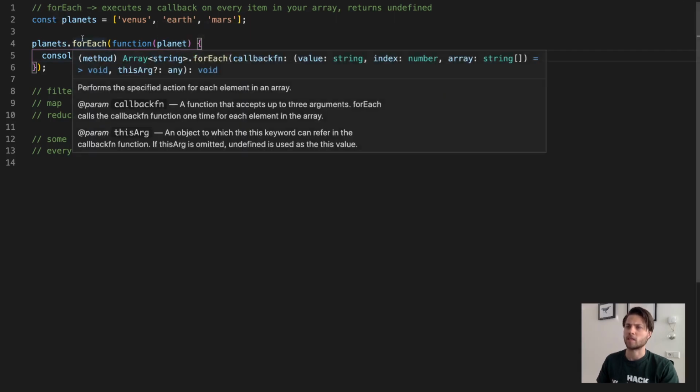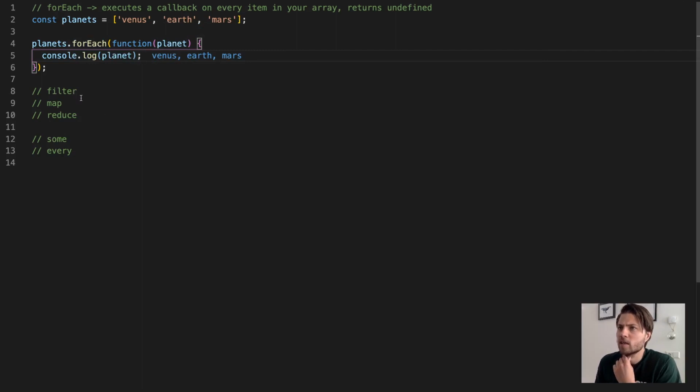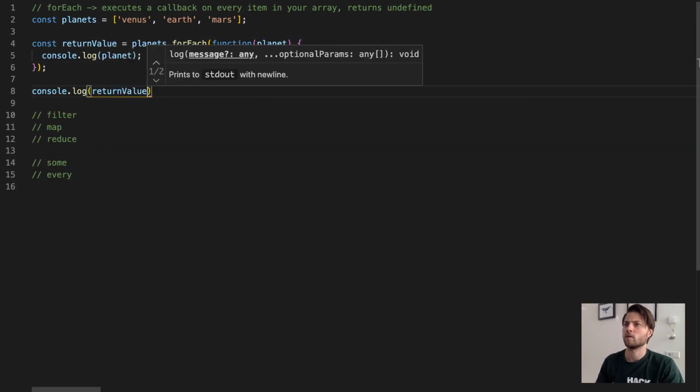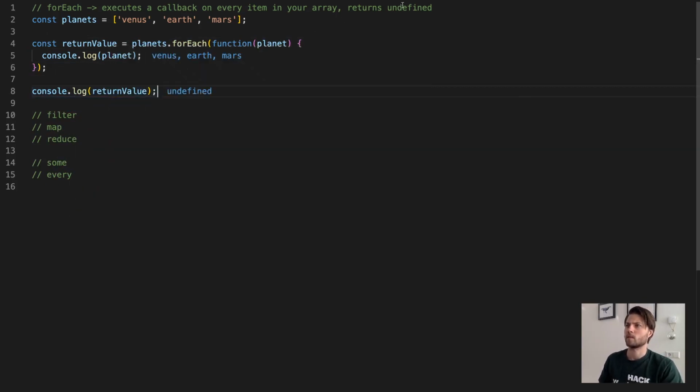So what JavaScript is actually doing in the background is it takes that array and it first calls this function with the first item, which is Venus, and then it logs Venus. And then it calls this function with the second item, that is Earth, and it logs Earth. Then it calls the function with the third item, Mars, and then it logs Mars. And actually it returns nothing, so if we console log the return value, it is undefined. So here's how it returns undefined. Okay, so that's forEach.